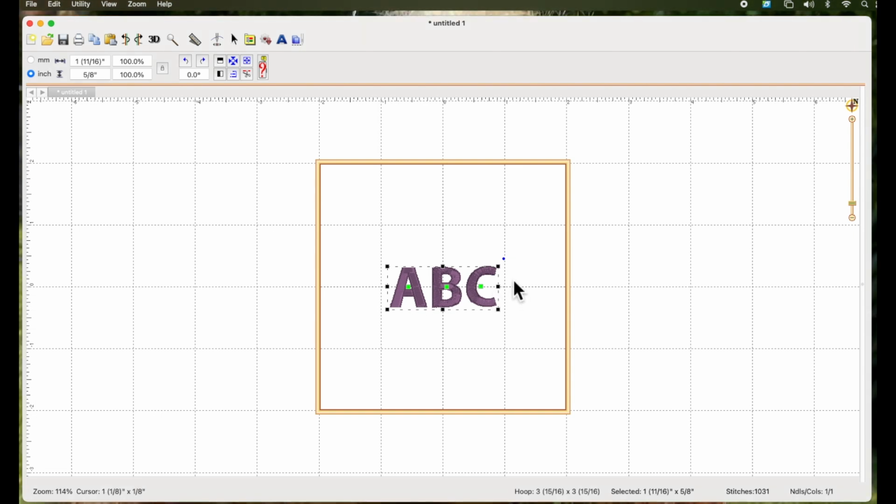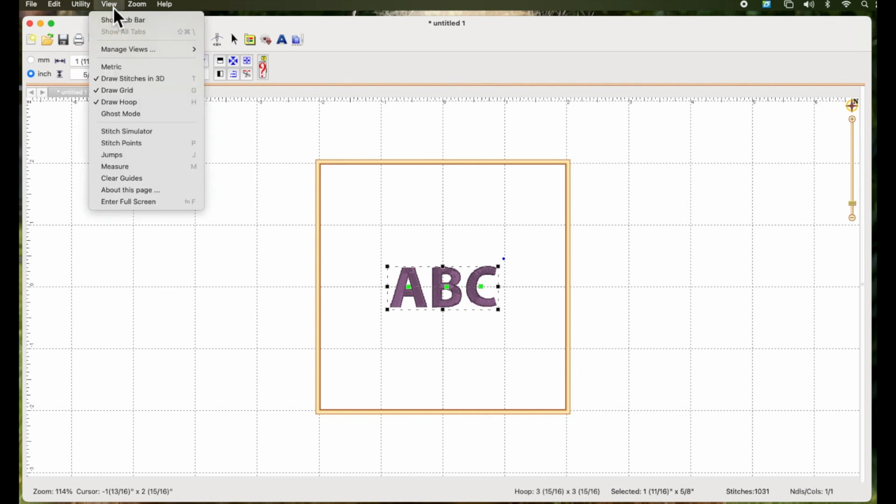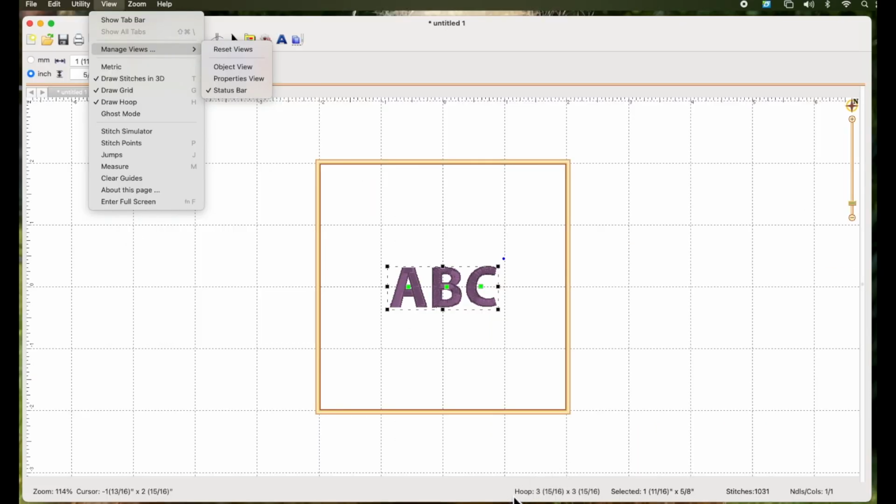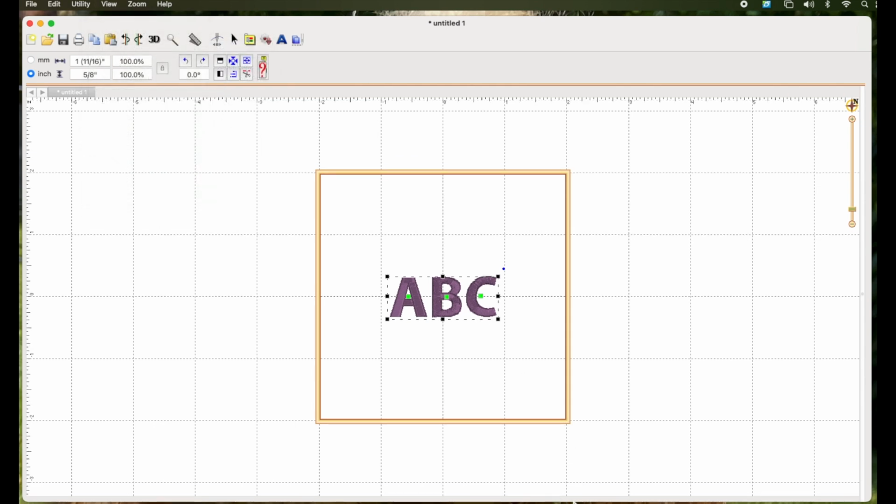It's really simple. You go up to the very top of your screen on your computer and you go to the view menu. Left click on the view menu and then come down to manage views. And you need to make sure that these two are ticked. I have all three. This third one, status bar, is basically this at the bottom. If I untick status bar, you'll see all the information about the hoop size or the size of the design that's in the hoop have disappeared.